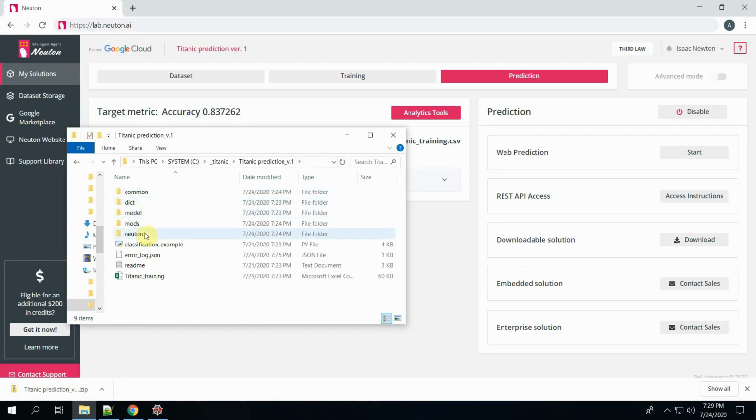Because my Titanic prediction has a binary classification task type, I will run classification example.py, a script to predict on new data without Neuton. In case of regression task type, you should run regression example.py. For more information about archive structure, please refer to the Neuton User Guide in the support library. Let's go ahead and open classification example.py in Spyder.